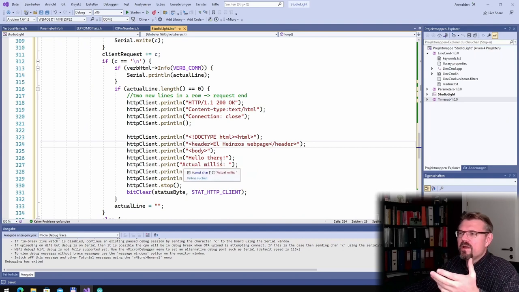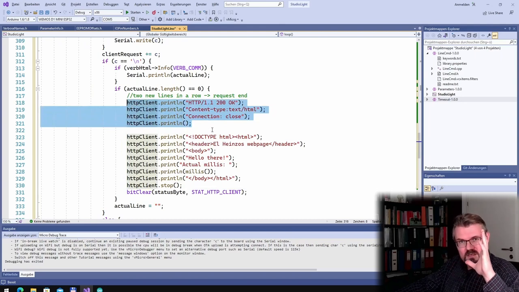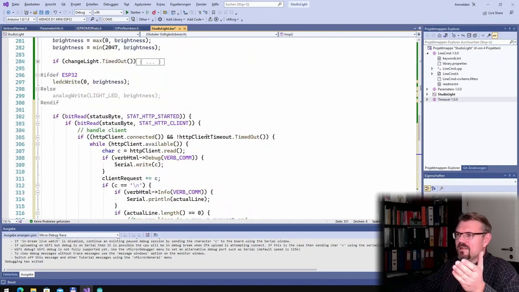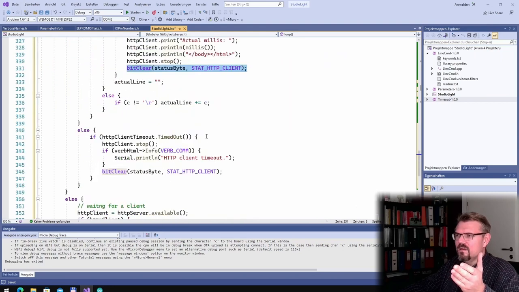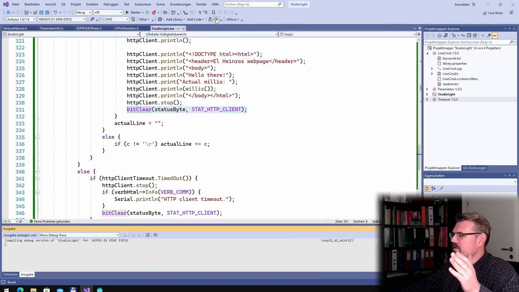And I will print hello there, actual millis something. And then body end, HTML end. This is our HTML web page. This we should see if we open our web browser. This is the response to the request. Everything's all right. And this is the content. And then I will stop the client and then I will clear the client information so that we are finished. And actually, this should already do the trick. There's nothing more. I mean, it's already looking pretty complicated. I'm going to upload this now.